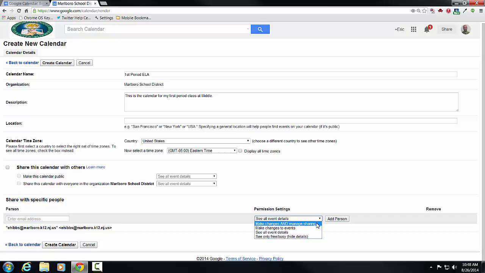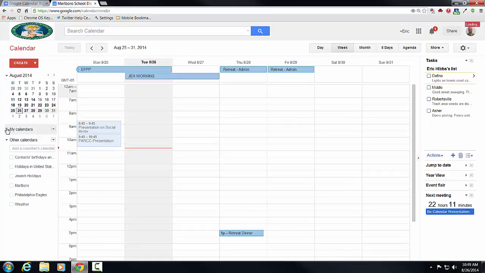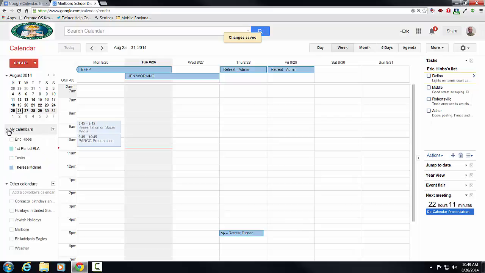sharing. So notice, the highest level is make changes and manage sharing. They can make changes to events, see all of the event details, or see only the free busy times. I love this one because it doesn't actually give the details, but shows when you are available. Then I will simply have to create the calendar. Okay, so notice now, when I go to my drop-down arrow under my calendars, my First Period ELA is now here. Okay, that's how simple it is to create a new calendar.